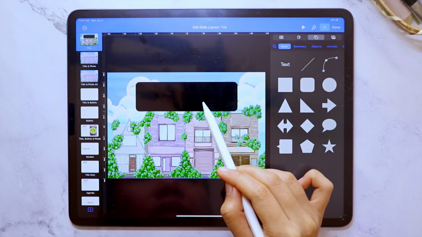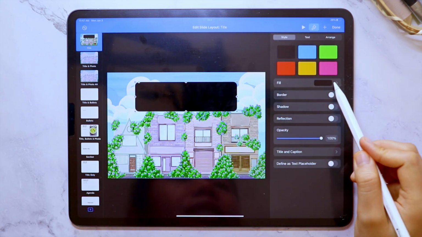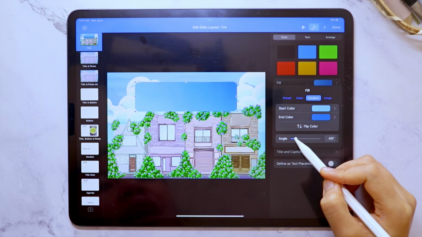And if you want to edit the different attributes of a certain element, tap the element and then tap the brush icon.